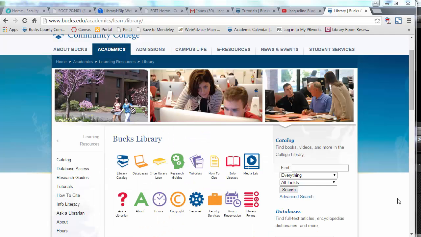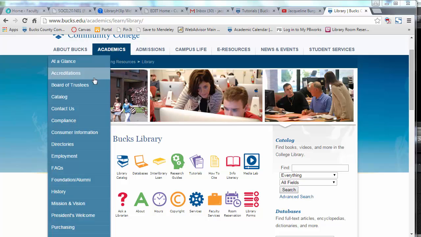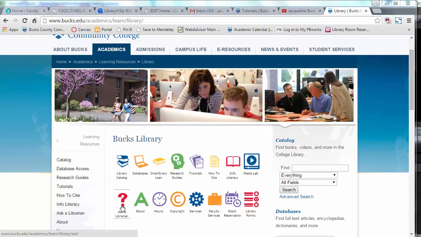For more information on how to use the results list of the library catalog, go to the guide created for this course, or stop by any campus and chat with a reference librarian, or contact the reference librarian virtually. All information regarding librarian services can be found on the library homepage at the Ask a Librarian section.